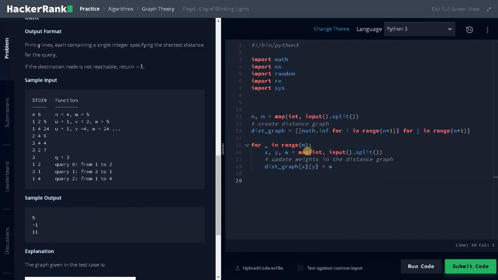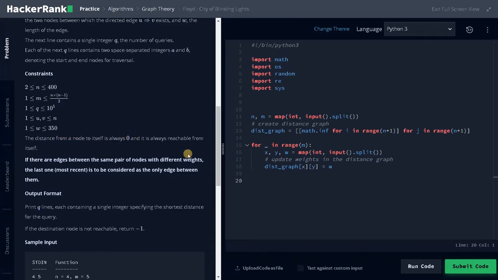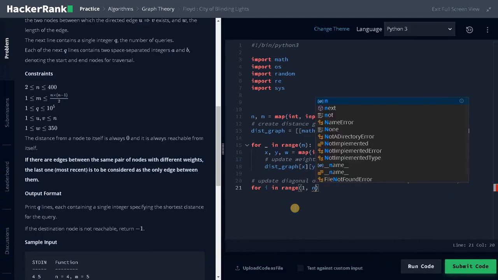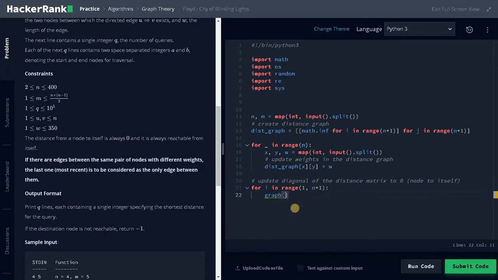So this is done. After that, they have mentioned that the distance from a node to itself is always zero. So we have to update the distance for the diagonal of the matrix. The diagonal of the matrix will be each node pointing to itself. So update the diagonal of the dist matrix or distance matrix to zero, node to itself. Now for i in range of 1 comma n plus 1, graph of i and i equals W. No, not W, it's 0. So this is the updating of the diagonal in the distance matrix. That is done.